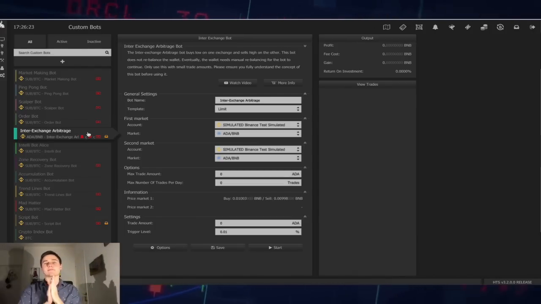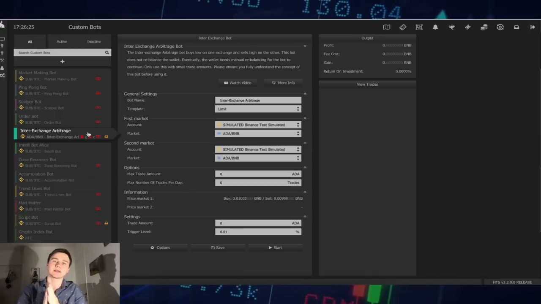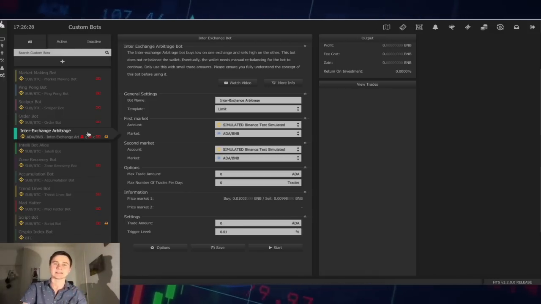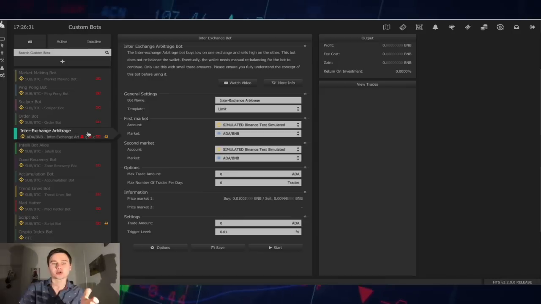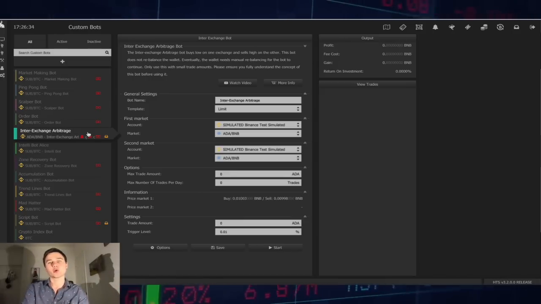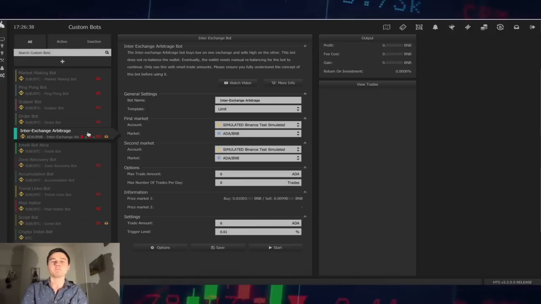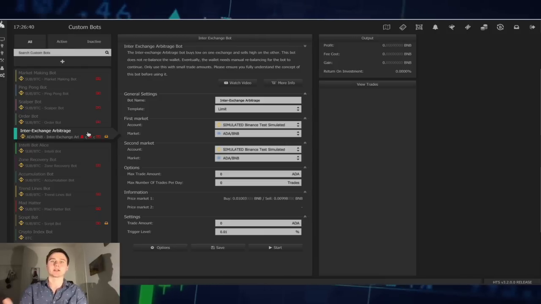Arbitrage. This is a very unique, interesting bot I have never seen anywhere else, and I'm so excited that it has it. I have done arbitrage in the past, and if you don't know what arbitrage is, it's basically taking an asset from one exchange, moving it to another exchange, and selling it on that exchange.